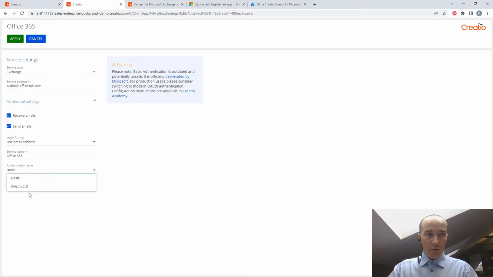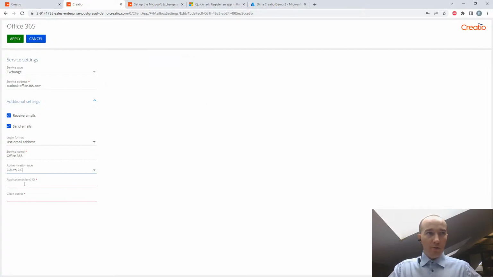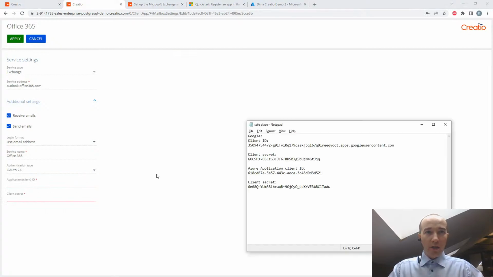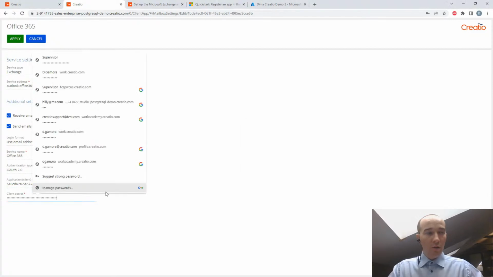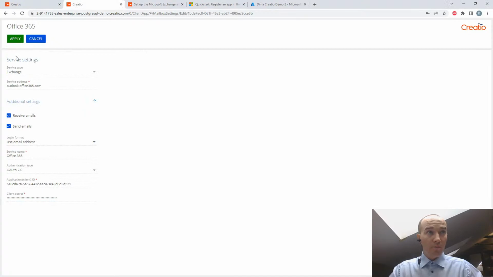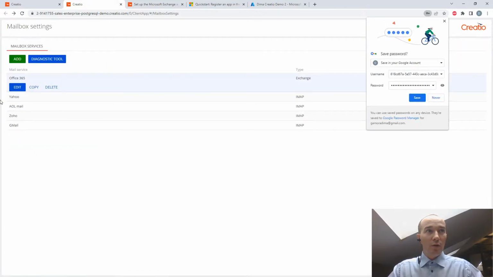So we will switch it into OAuth 2, and application client, here is our safe place. We'll take it from here and put it here, and application secret from Azure. Okay, here, perfect. We have to apply this to save it, and it seems to be successful. Okay. So that's how we made the changes inside of our mailbox settings.